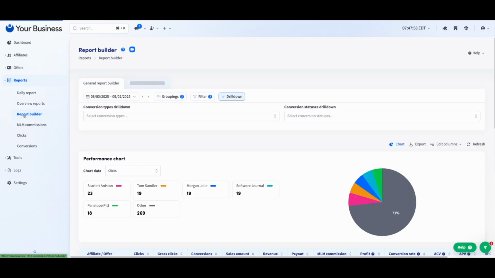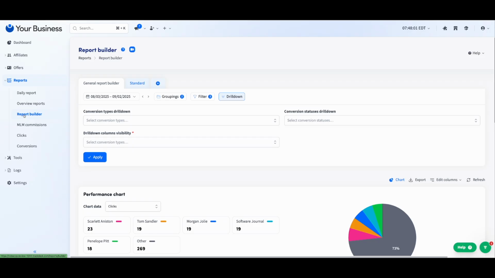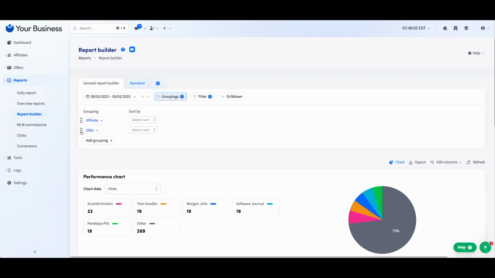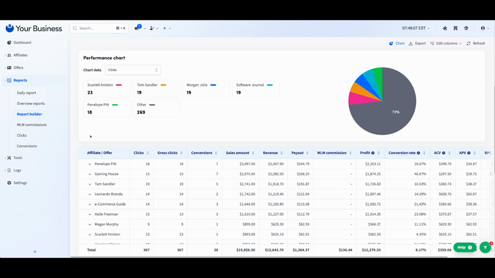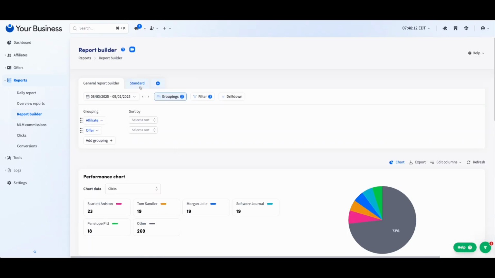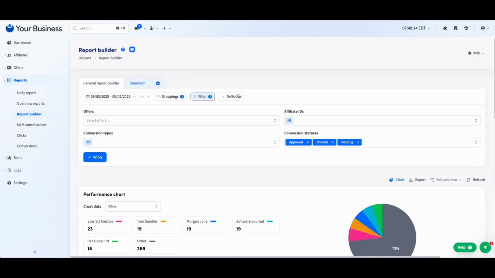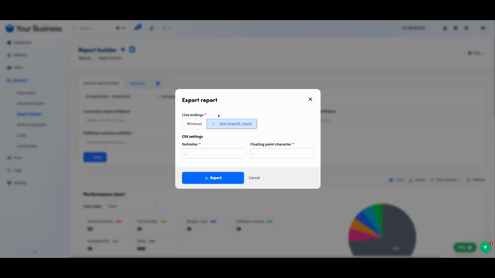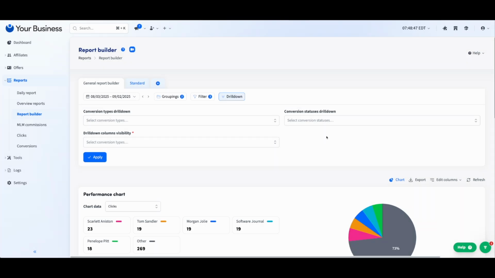And if you use the report builder tool, which is a much more advanced way to work with reporting, you can create different groupings, for example, affiliate and offer, where you can scroll down and see affiliate and offer. You can add different filters and drill downs, and then you can save this report so you can come back later, or you can also export this. You can do it on Windows or Mac, change the dots and commas, and then you have access to this report that you can use in a different tool like Excel or Google Sheets.